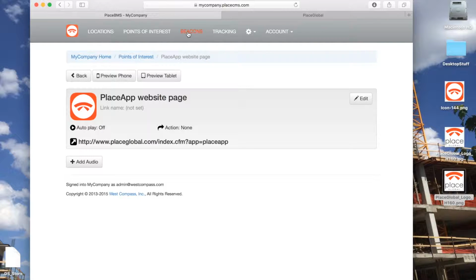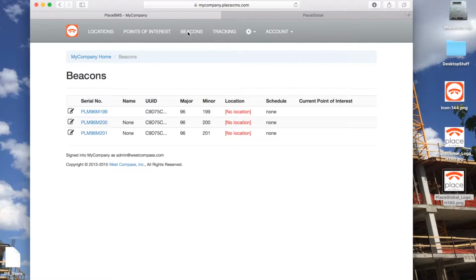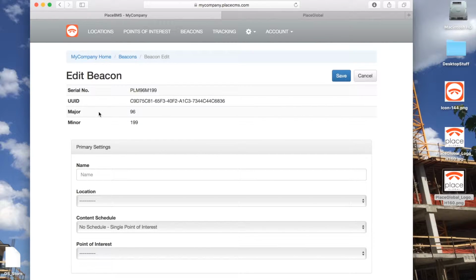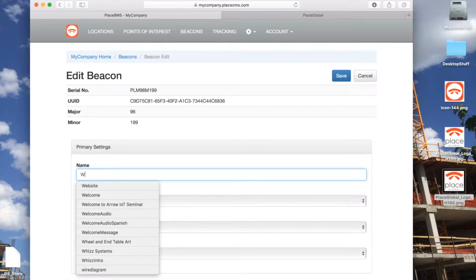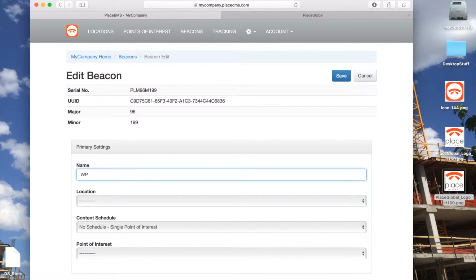So now what we're going to do finally is configure our beacon. I'm going to take this beacon right here, which is the physical device, and this is the software representation of it. This is what it's going to be putting out, and we are going to give it a name. I'm going to call it Place App web page. That's what I'll name it.